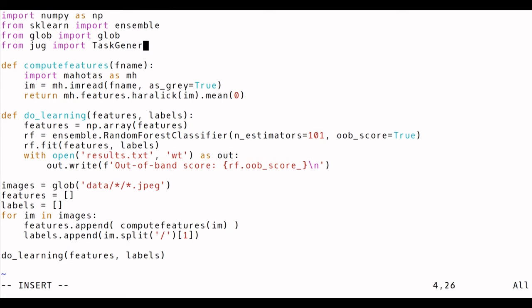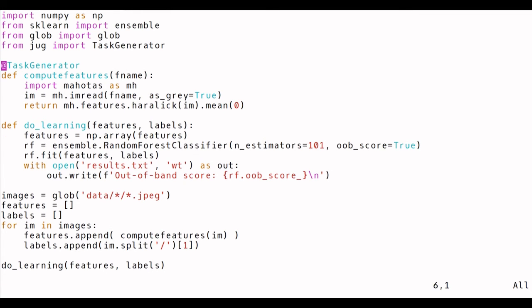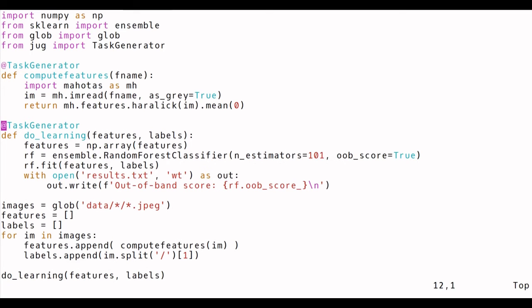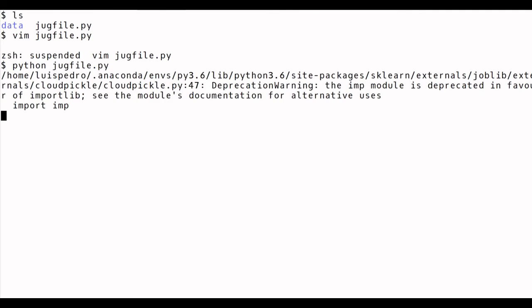The first thing is we do some imports, and we add these decorators to the functions, so that now they're not normal functions, but task generators. And actually that's it. Let's save, go back to the console, and now instead of using python jugfile as before, which now does absolutely nothing, we need to call jug and give it a command.